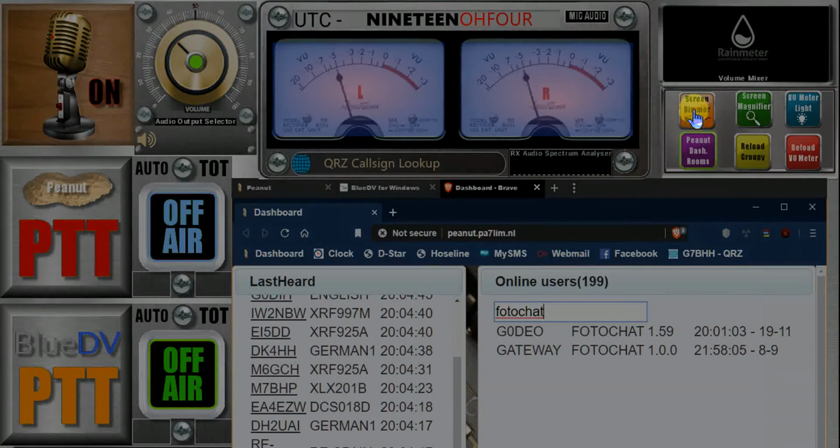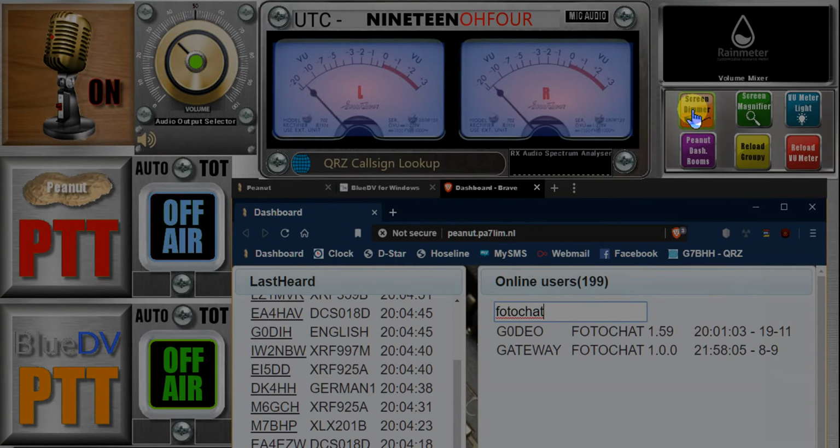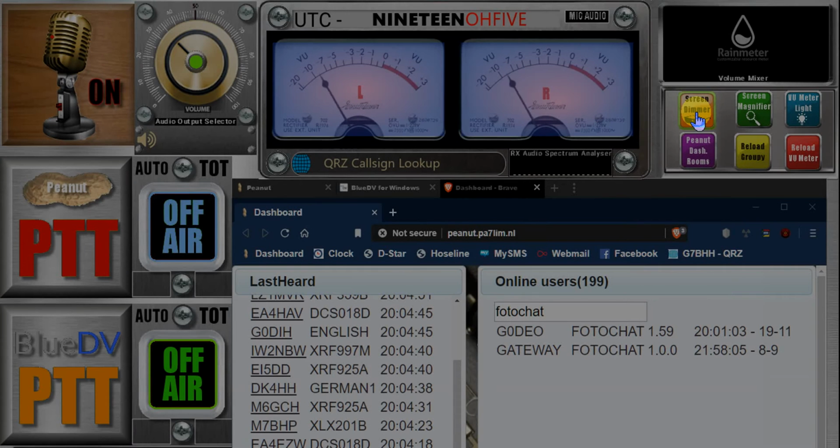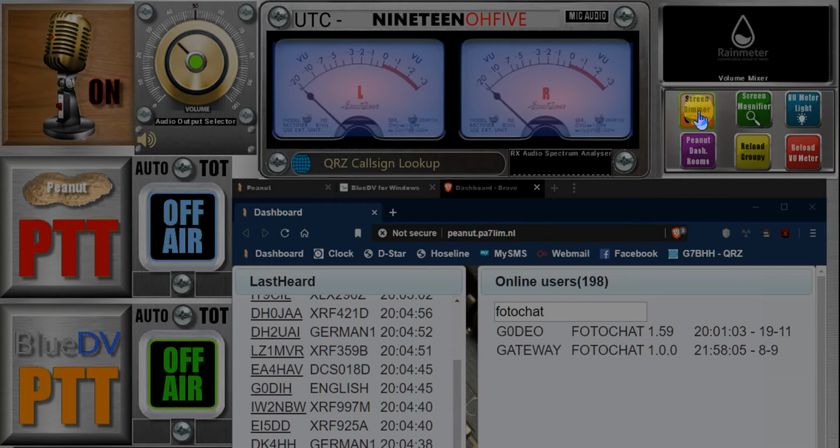I've also taken the auto screen dimmer off and put a manual screen dimmer. So if I click on this button here, as you can see, it's dimmed the screen, and it'll stay that way. It'll remember it till you click again. When you load the dashboard in, it will stick.